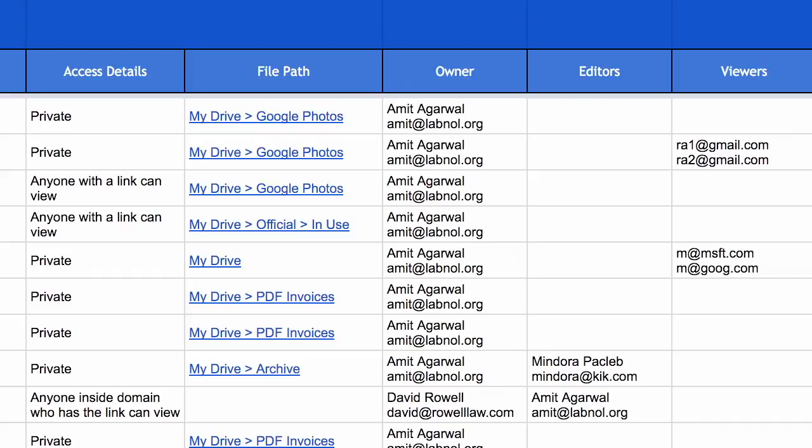The next set of columns include the more critical data that we are looking for, so you get to know the kind of access that others have on this file. Where is the file actually located in Google Drive? So you have the full path listed there. And finally, you have a list of email addresses of people who have access to the file. So you have owners, you have editors, as well as viewers. So you have all those email addresses listed in the Google spreadsheet as well.